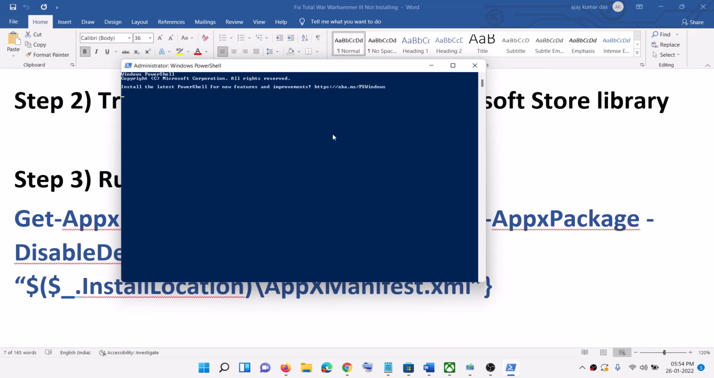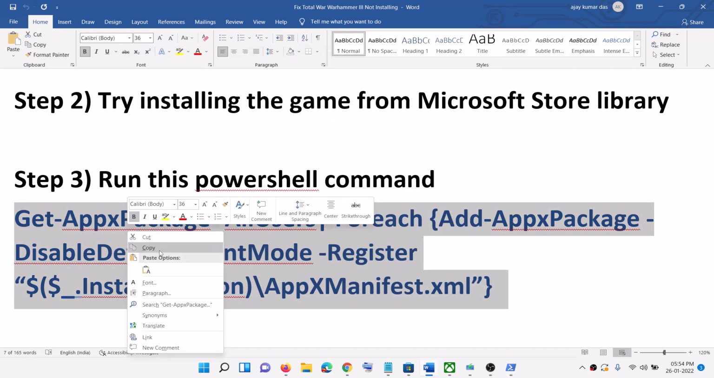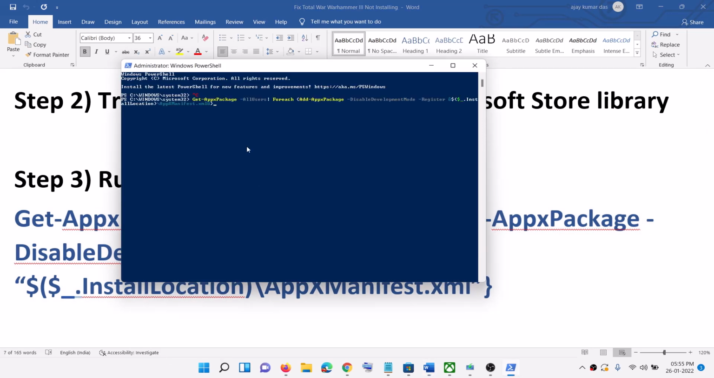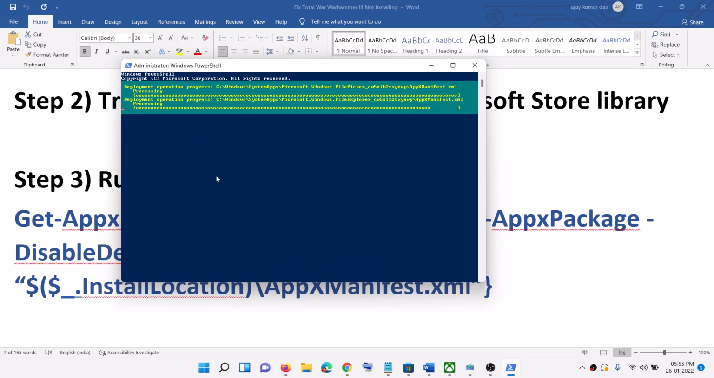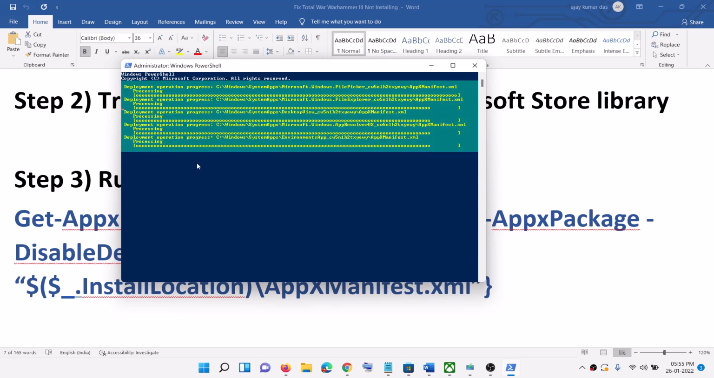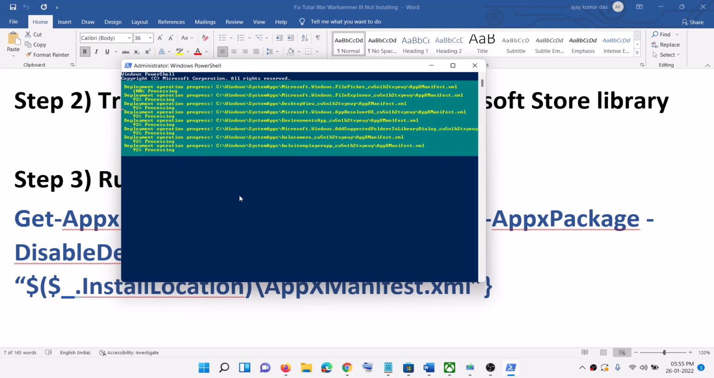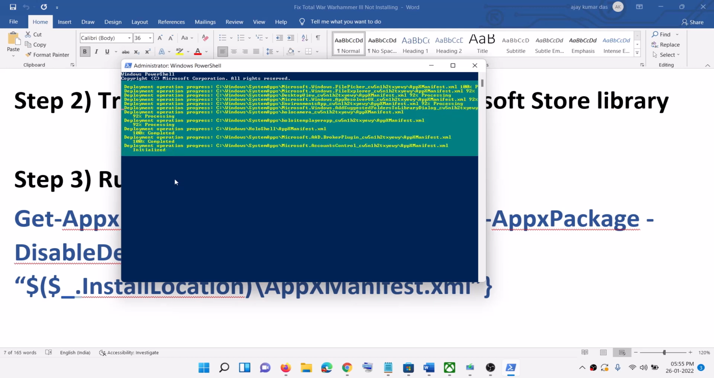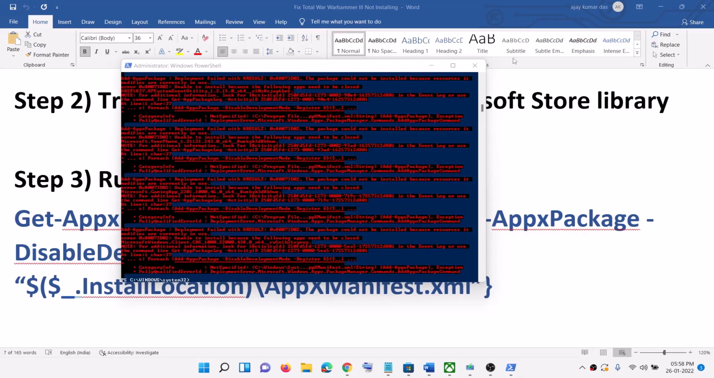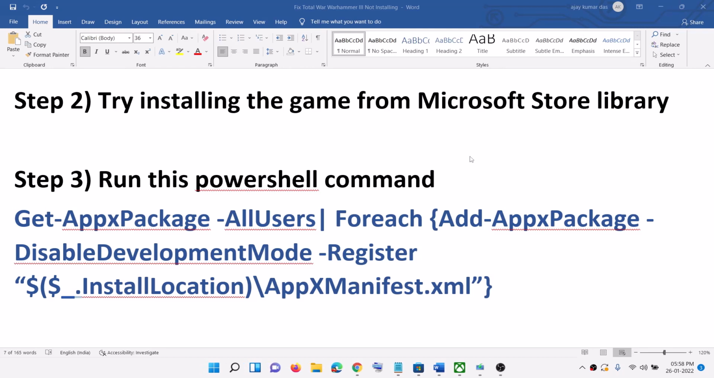Now paste the command over here. So copy it, paste it over here, hit the Enter key. Now this process will take some time. Now during this process, you will receive some errors in red color. So just ignore the errors in red color and let the process complete. Now once done, close this window and now try to install the game.